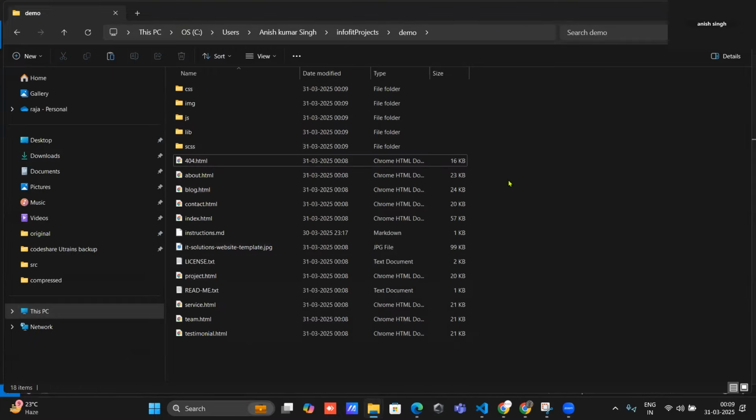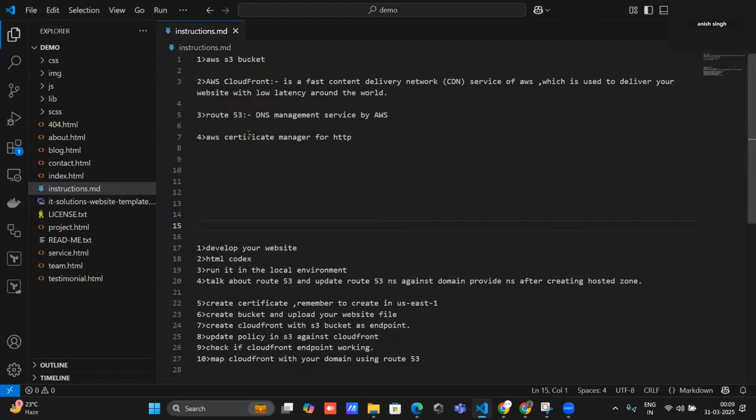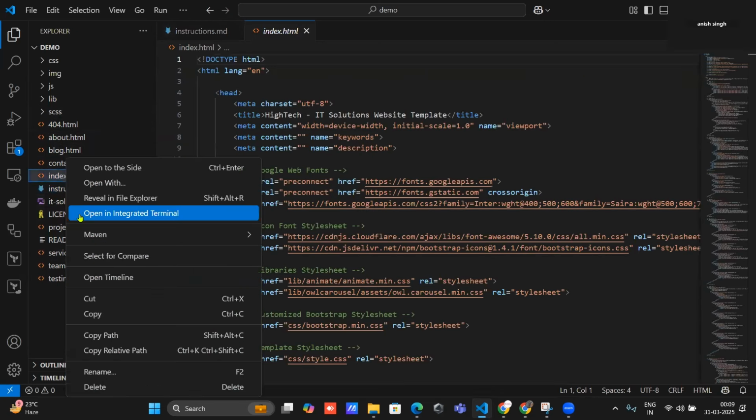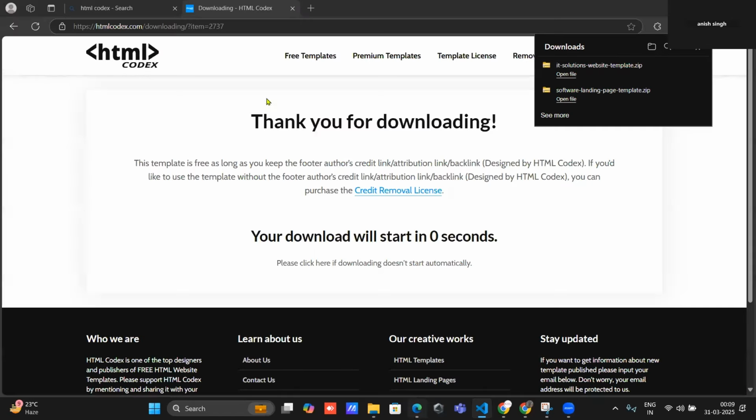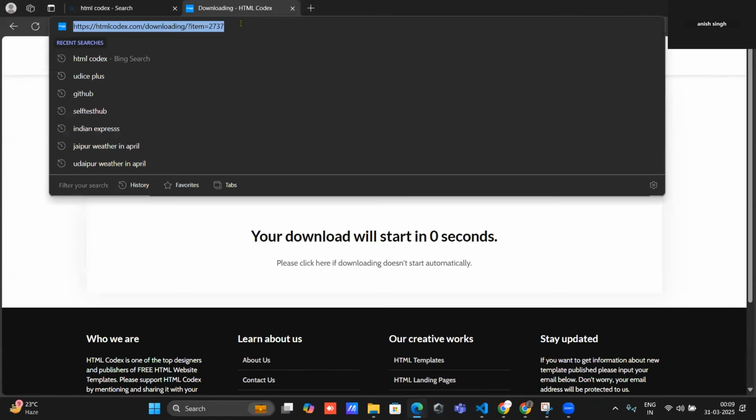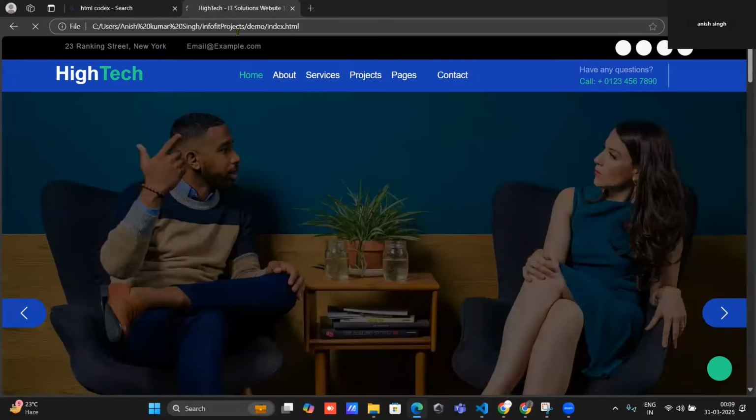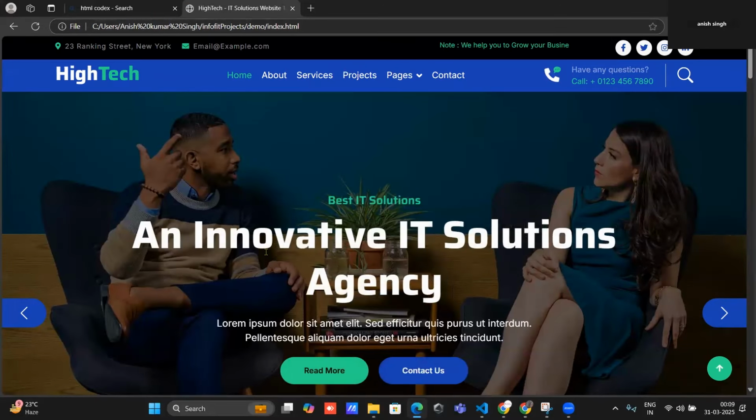Okay, now we have downloaded our website. Like I said before, if you already have your website, then you don't have to do this step. Now let us check how our website looks. Let's go to VS Code, and let's copy the path of our index file. This is our index file. Let's copy the path. Let's go here and check how our website looks. Perfect. This is how our website looks.